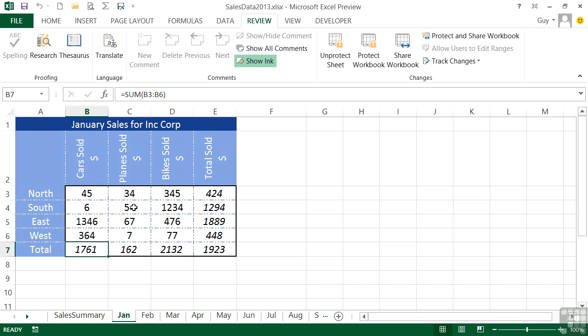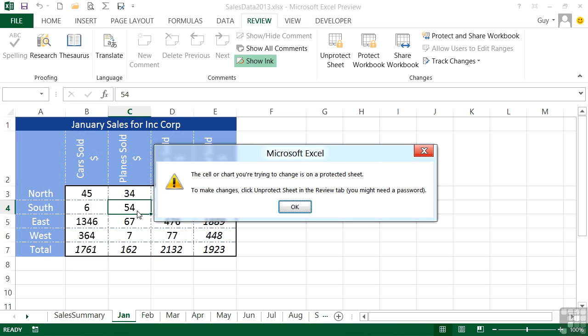And if I try to click and highlight, I can do that because I've allowed them to select cells. But if I try and actually make a change, I get an error message. It says the cell or chart you're trying to change is on a protected sheet. If you want to make changes, then you'll need to unprotect the sheet. You might need a password. Luckily, we haven't set one.